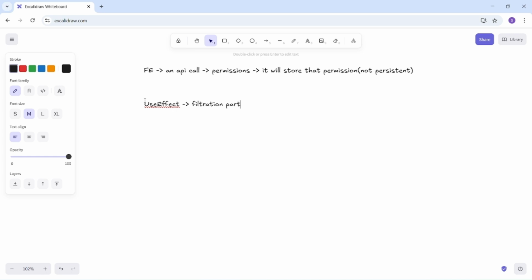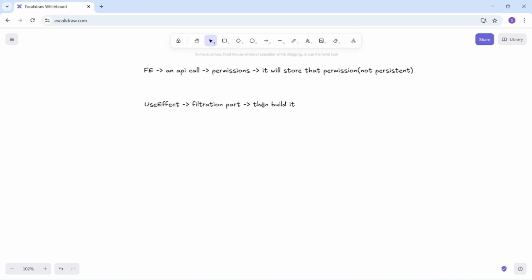After the filtration, if the particular user has the modules or permissions, then he or she will get those options in the sidebar, and if not, they will not get the options in the sidebar. So the useEffect will filter out all the modules and then build the sidebar with the options remaining after filtration. So far good.